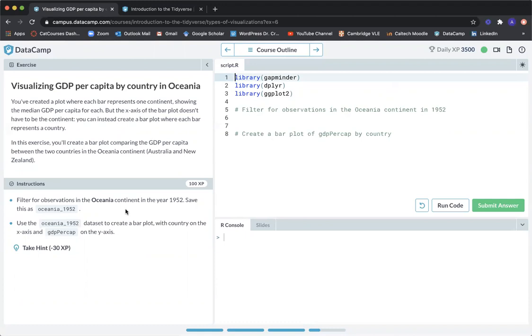Instructions: filter for observations in the Oceania continent in the year 1952. Save this as Oceania underscore 1952. Next, use the Oceania underscore 1952 dataset to create a bar plot with country on the x-axis and GDP per cap on the y-axis. All right, so we'll go over to the right. Our instructions say filter for observations in the Oceania continent in 1952. So let's do that.